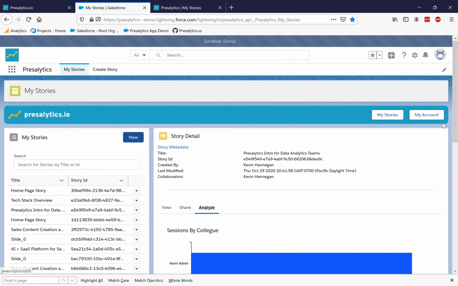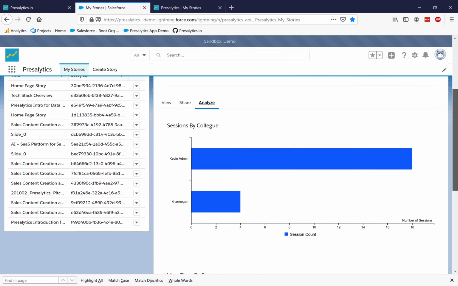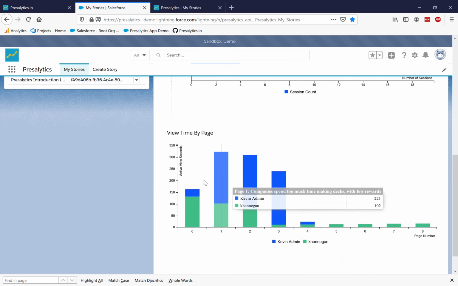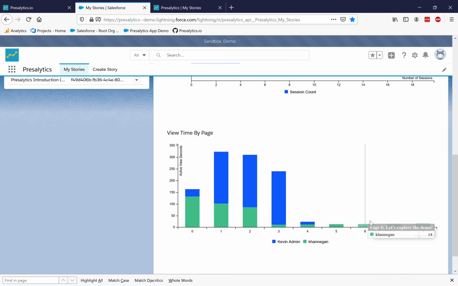And you can analyze the content, so see who's viewing it. I've got a couple of different views under different accounts on this, and here's how much time I've spent viewing each of it by page.